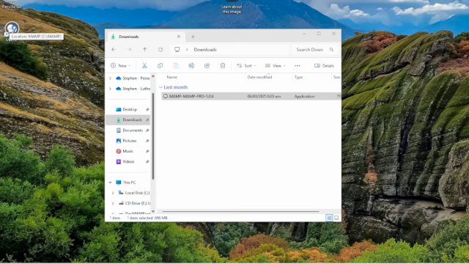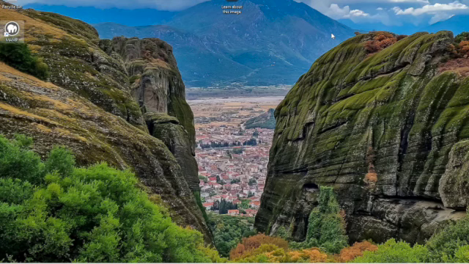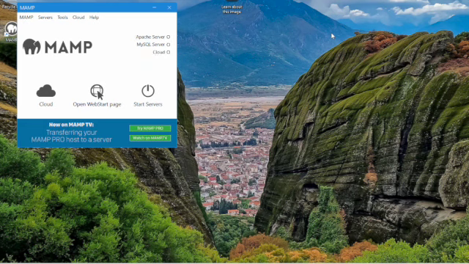Now I like to call this the control center because it comes up with a little window with all of our settings and everything in it. I'm just going to close this window. And we're still waiting for MAMP to come up. There we go.